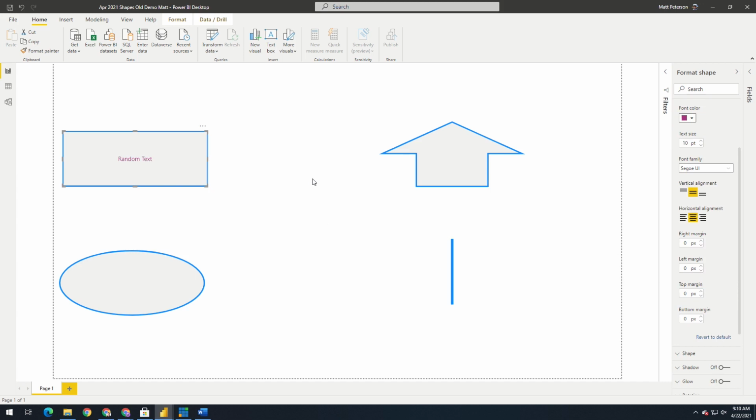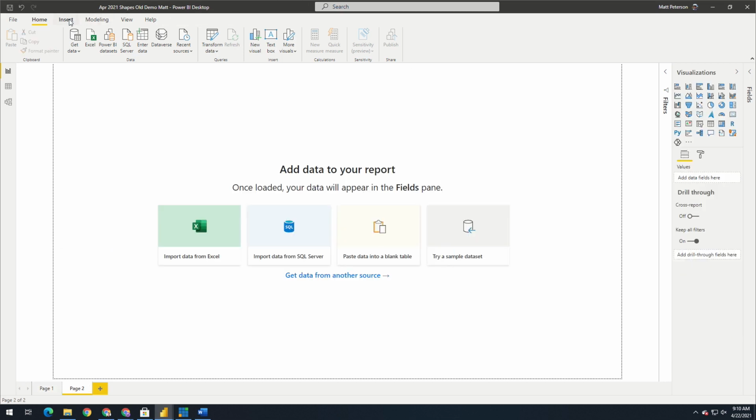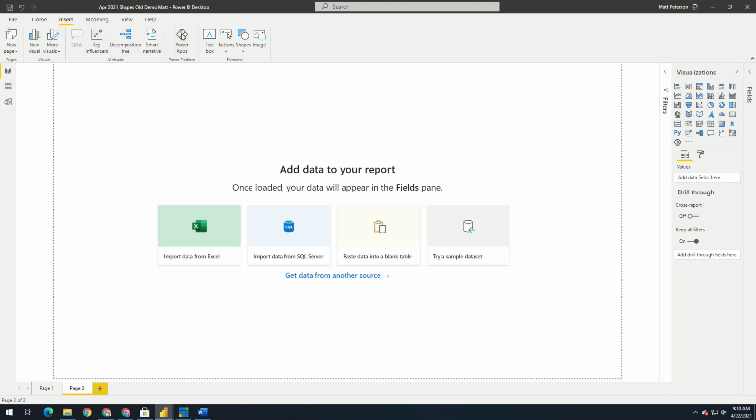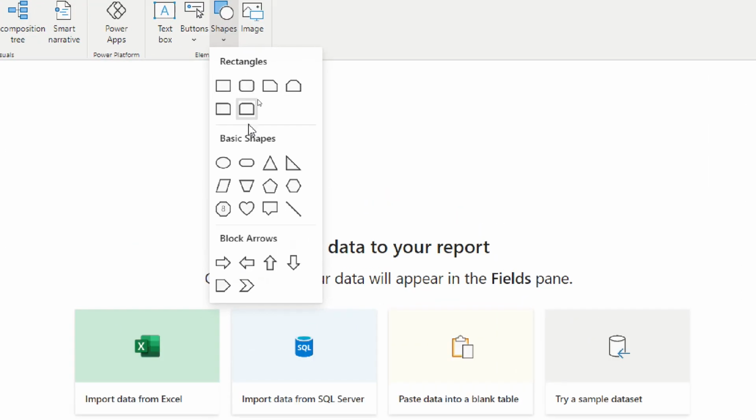However, let's see what the new shapes are that we can put in. So I'm going to make a new page at this point, and we're going to go to the insert ribbon. And now under shapes, we have a whole lot more shapes than what we did. And we also have these rounded edges as well. And again, that big text option, which we didn't have for the old shapes. So let's just put in something here. We'll go with this guy.